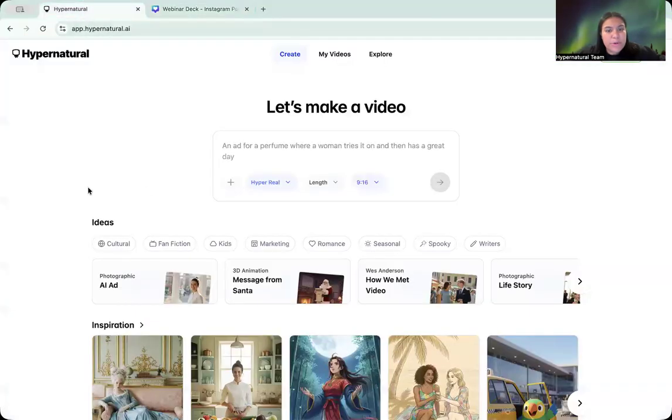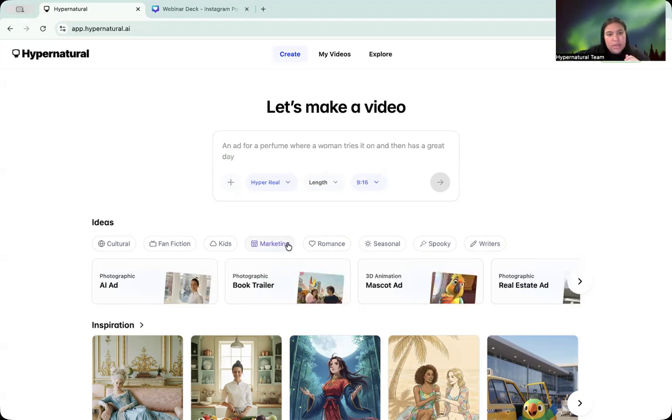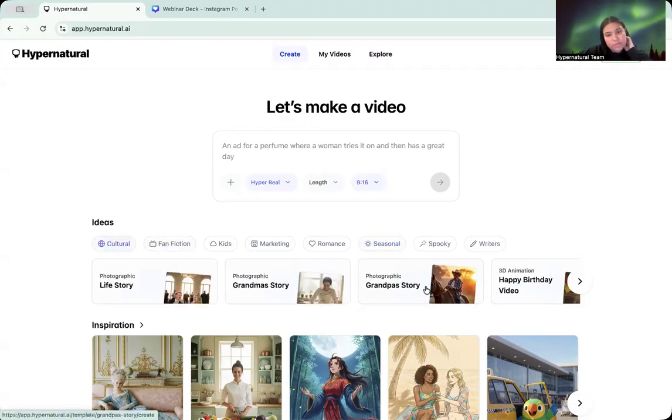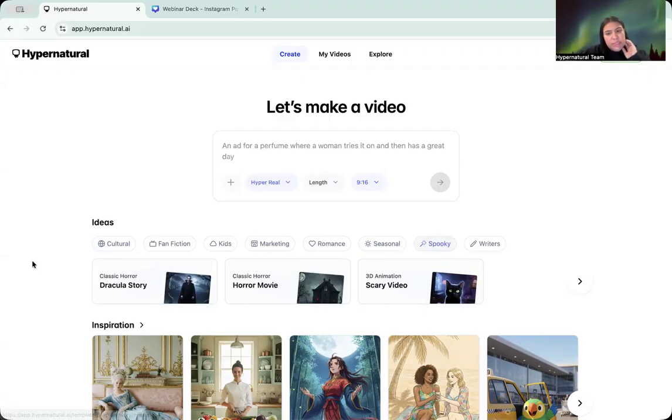Let's jump into Hypernatural. All right, so this is our Hypernatural dashboard. When you first sign in, this is the first thing you see. Just to orient folks a little bit, we have our idea section here. If you don't know how to get started, you can also get started here. So we have marketing ideas or some seasonal ideas, which we'll update as we have new holidays, etc. Cultural, spooky. So we have a bunch of ideas to choose from. These are all templates that you can use to get started.